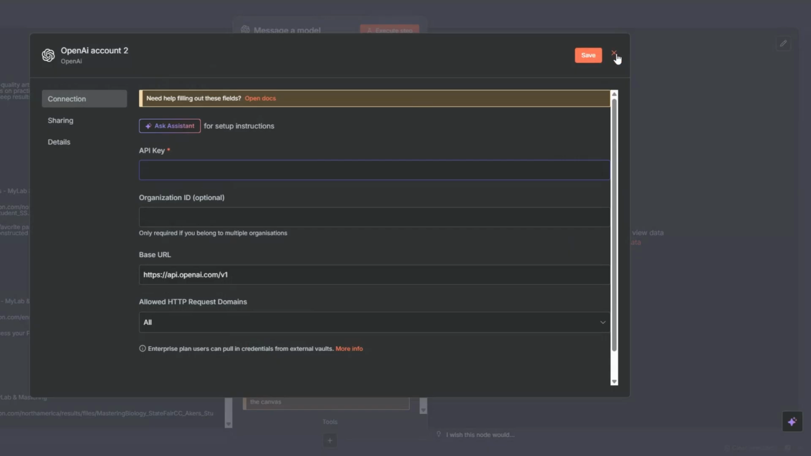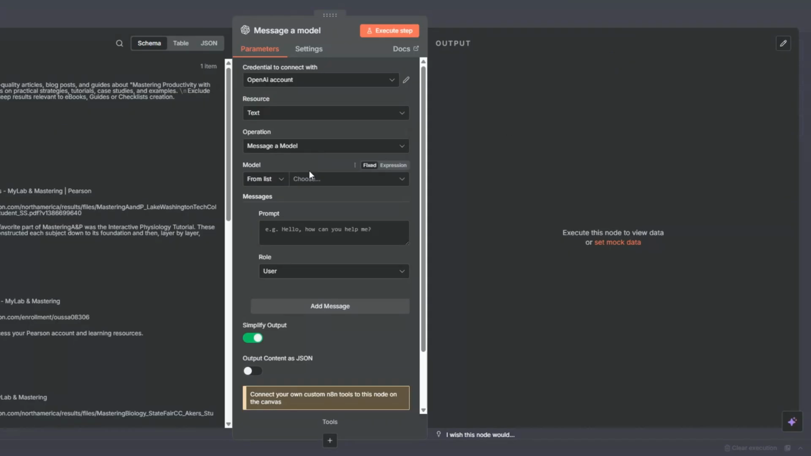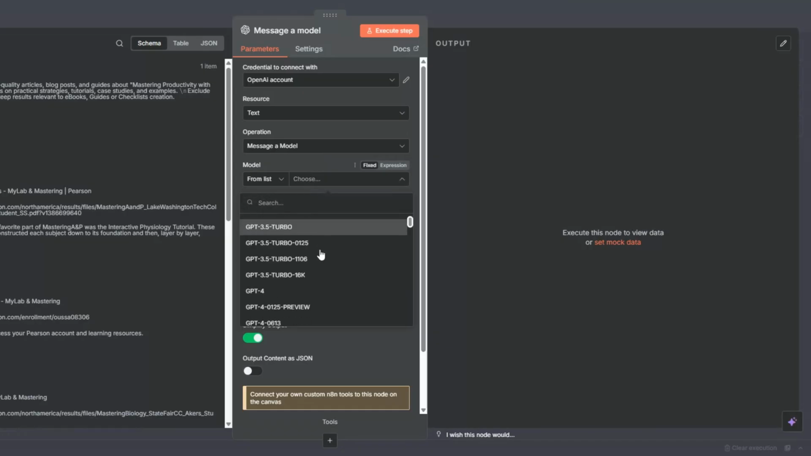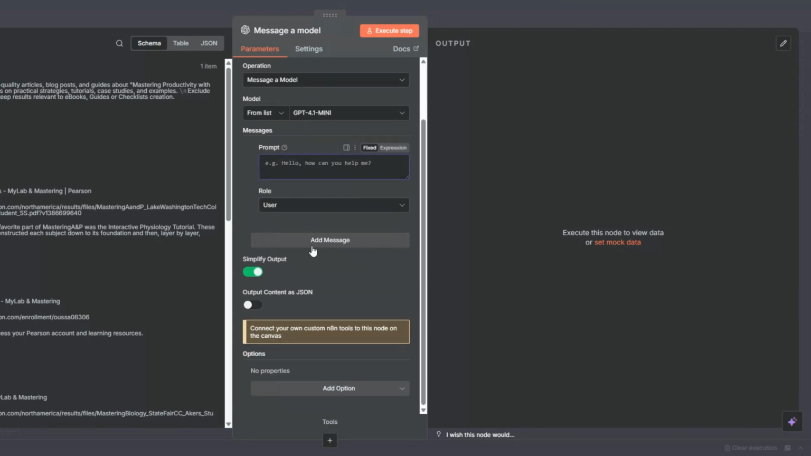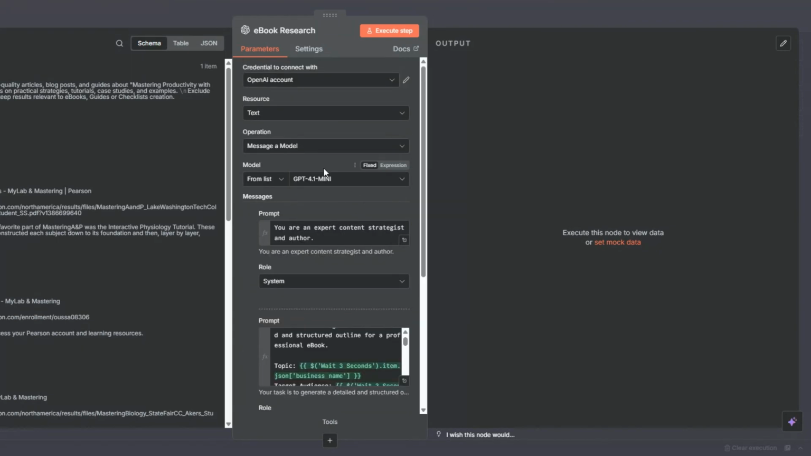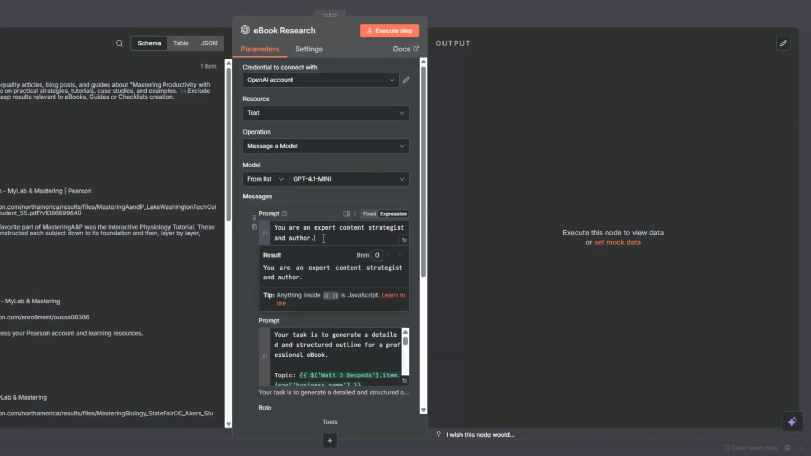Since I had already done that, I'm going to close this. And here I'll choose a model. I'm going to choose 4.1 mini as our model, and add the prompt for the system role and the user role over here. I've gone ahead and added the prompt for our system role and our user role over here. The prompt for the system role is along the lines of, you're an expert content strategist and author.